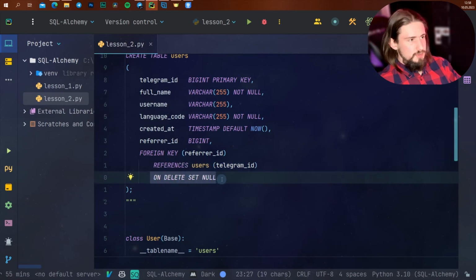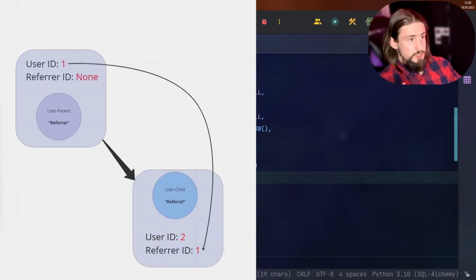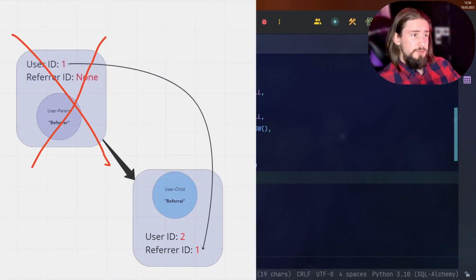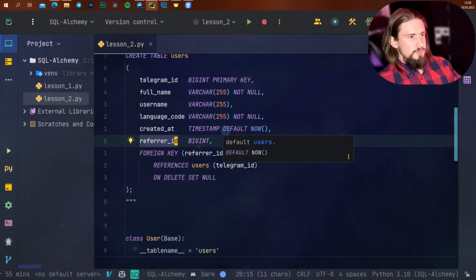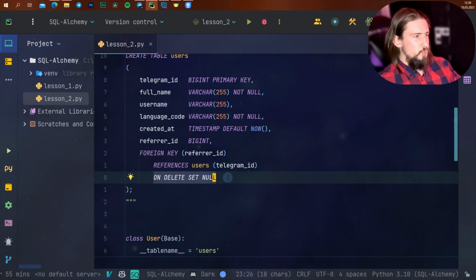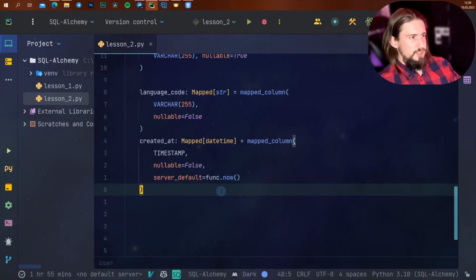And we said if the user who was a referrer was deleted from the database for some reason, we set this column to null. We don't want to delete this user because the one who invited him was deleted from the database. This is not a behavior we want to actually implement.